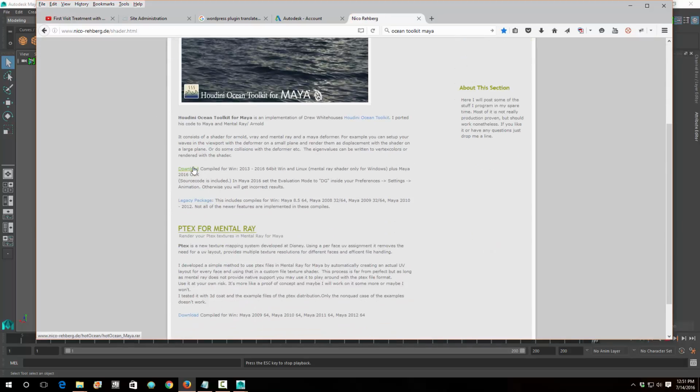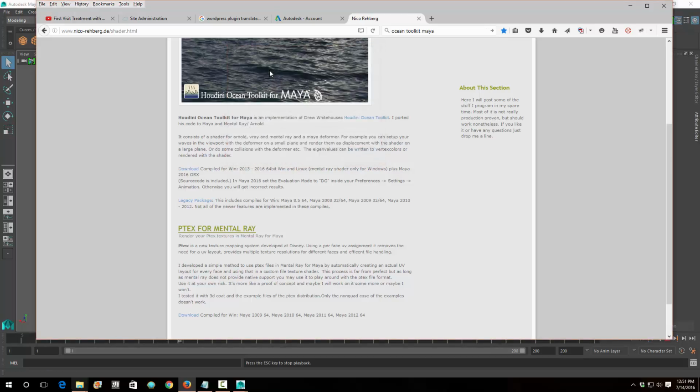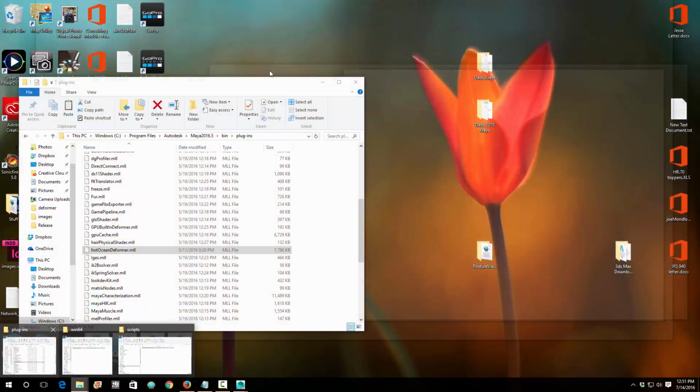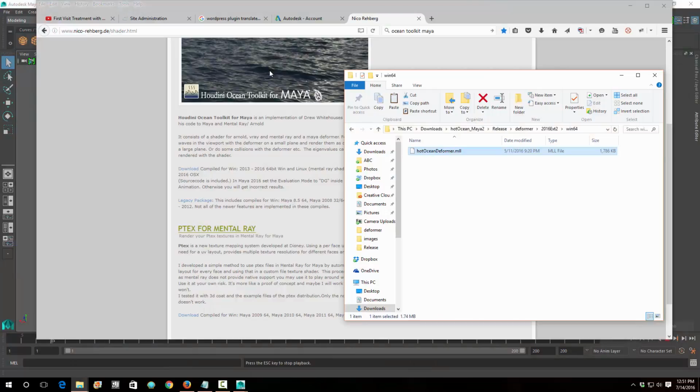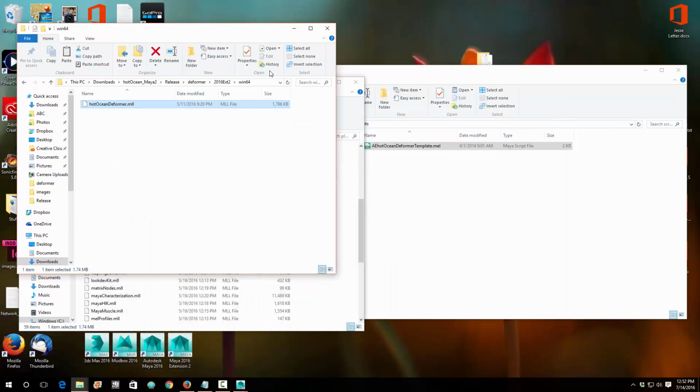So what you're gonna do is you're gonna download the RAR file. And so it's hotOcean_Maya. I saved it as hotOcean_Maya2. So I'm not gonna download again. I unzipped it. And where is it? There it is right there. Okay, so let me close all this down a little bit and I'll show you what I did.